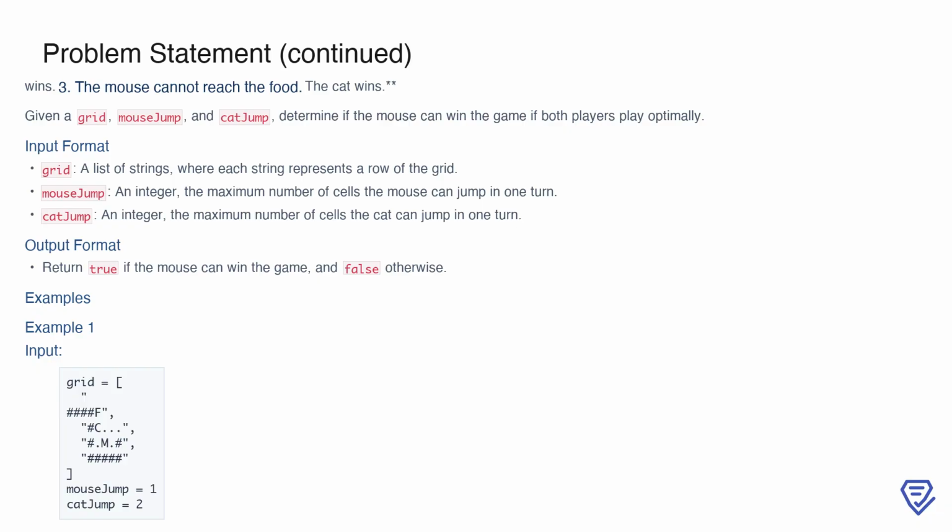The problem takes three key inputs: the grid, which describes the layout of the game board, mouse jump, the maximum distance the mouse can travel in one turn, and cat jump, the maximum distance the cat can travel in one turn. The output is a Boolean value, true if the mouse can secure a win under optimal play, and false otherwise. Let's look at some examples to better understand how the rules play out.